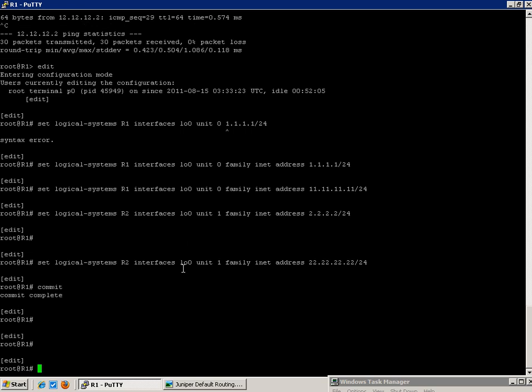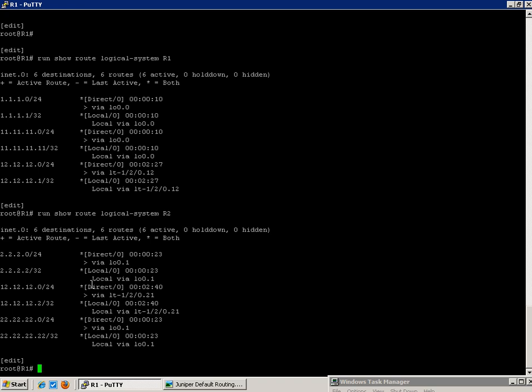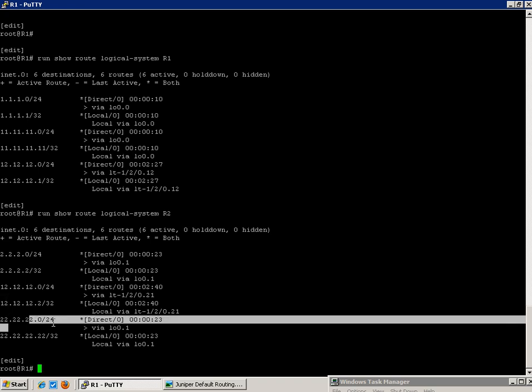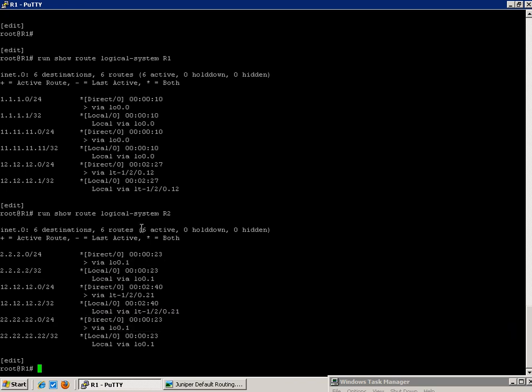We went ahead and saved it, and now we should be able to do a run show route logical system R1. We see we have the directly connected interfaces that we just created, the 1 network and the 11 network off of loopback 0.0. And then if I look at R2, we also have the interfaces, the 2 network and the 22 network off of loopback 0.1. So everything looks good so far.